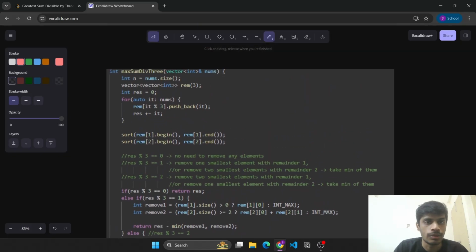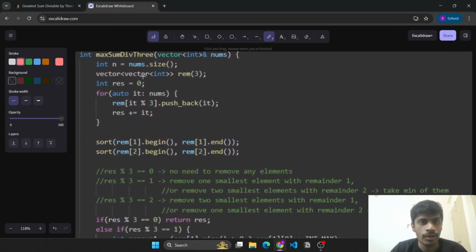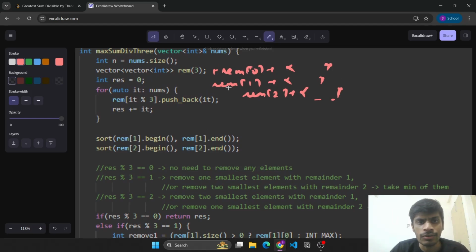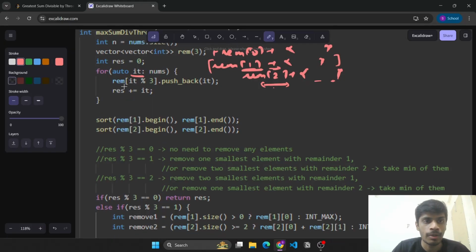So here I have created a vector rem, where rem of 0 contains a vector with all elements having remainder 0. Rem of 1 will also be another vector, and rem of 2 will also be another vector. Now why am I creating this vector? So that I can segregate the remainders and then find out the minimum or the two minimum values from rem 1 or rem 2, right? So this is what I have done. Remainder of it percent 3, we'll just push it in this vector or this vector or this vector, and I am taking this result to maintain the overall sum, right?